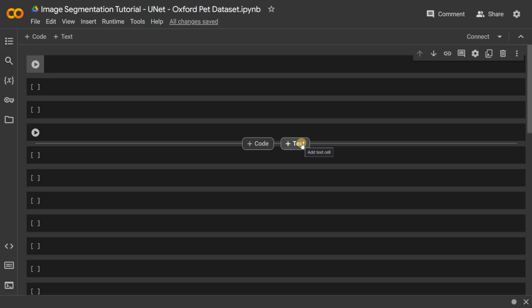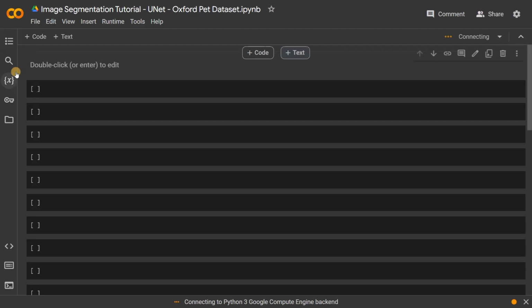You can change any part that you would like, and for this I'm going to use the Oxford IIIT PET dataset, which is a common dataset for image segmentation if you are a beginner. Now you have to connect to the GPU, but for now I'm just connecting to CPU to save some compute units. So let's connect to it, and we will start importing modules.